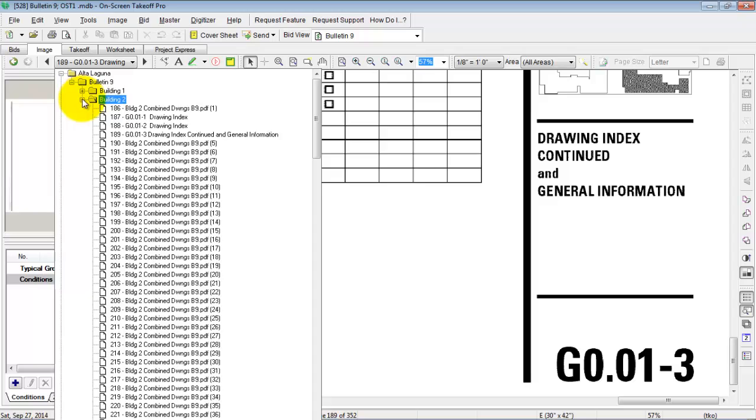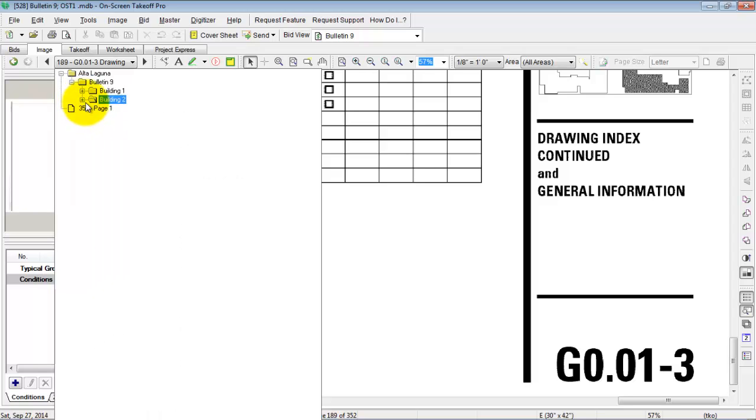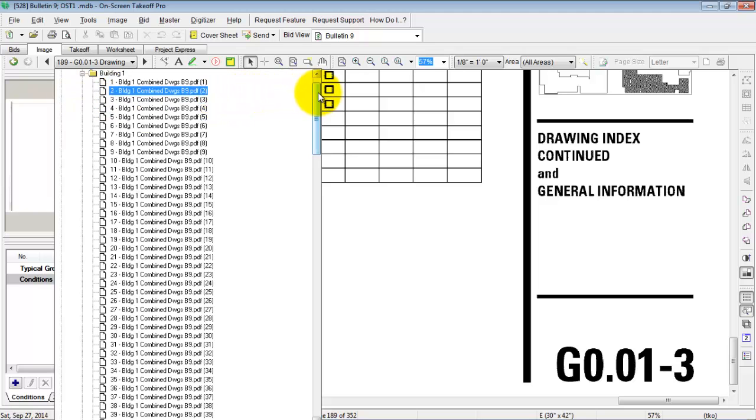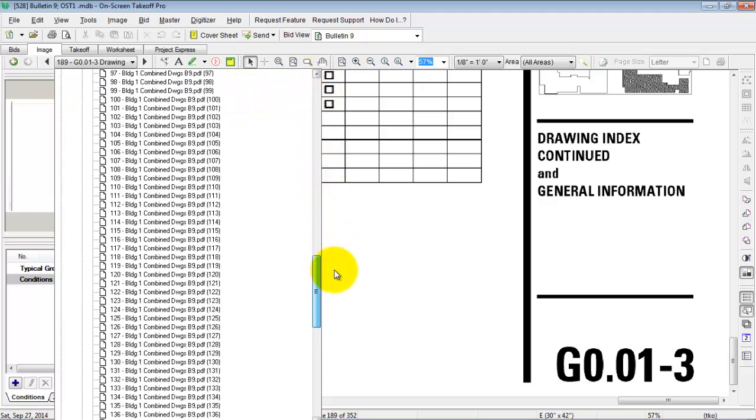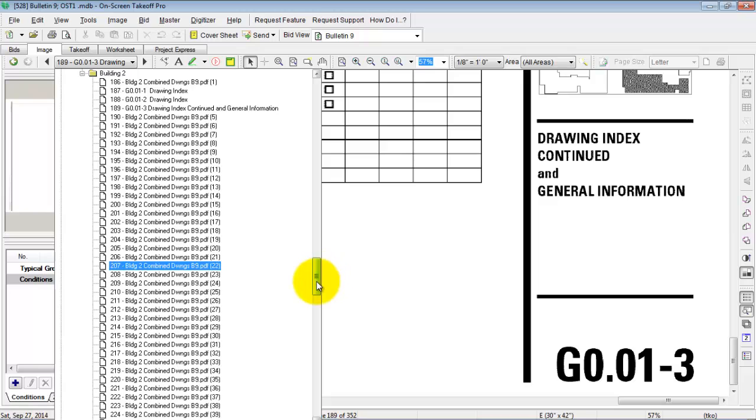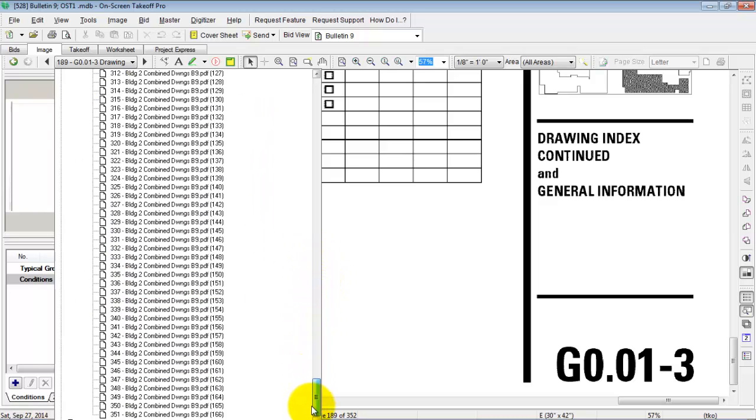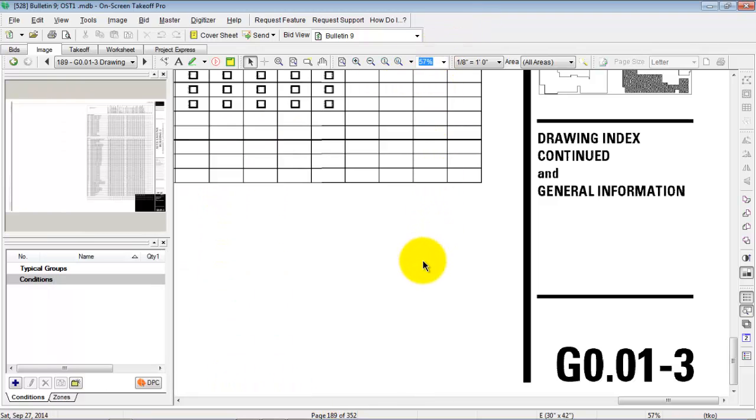And notice that you can actually expand and contract these file folders. And these all need to be changed all down here. Then you can go ahead and open up building 2. And again, these need to be changed from building 2 all the way down to here. So that's pretty much the gist of it.